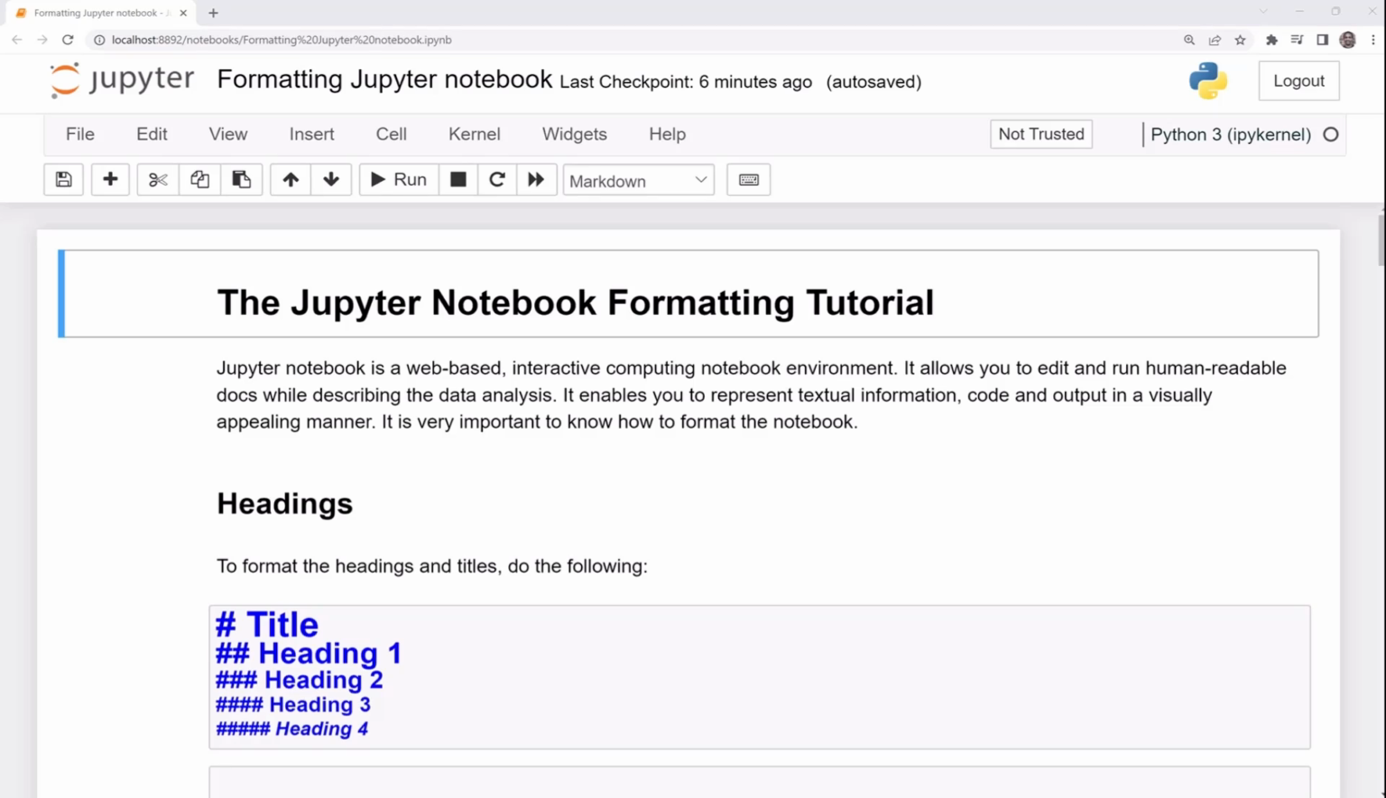Jupyter Notebook is a web-based interactive computing notebook environment. It allows you to edit and run human-readable docs while describing the data analysis. It enables you to represent textual information, code, and output in a visually appealing manner. It is very important to know how to format the notebook.